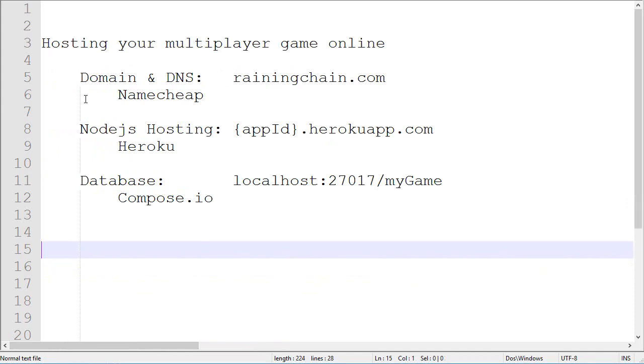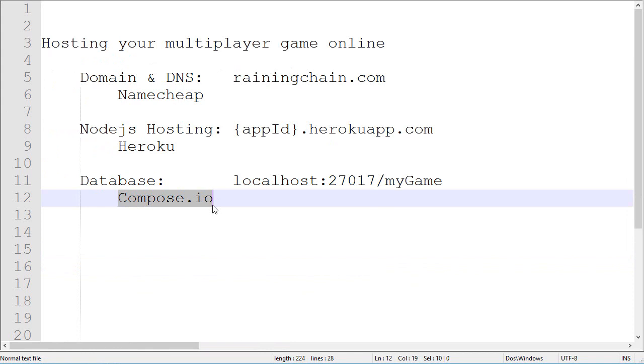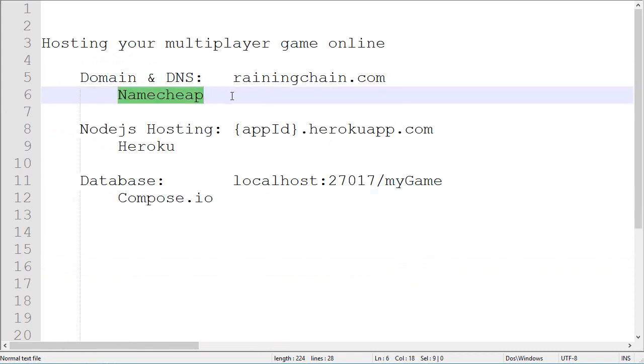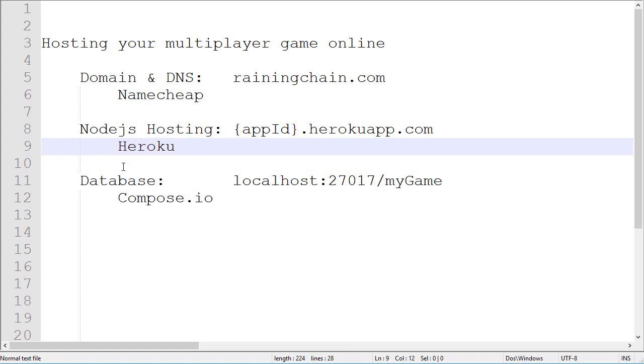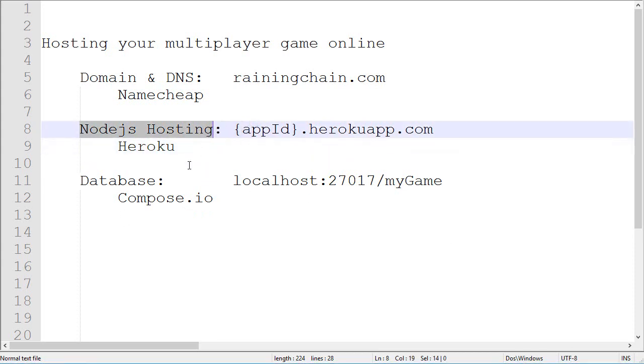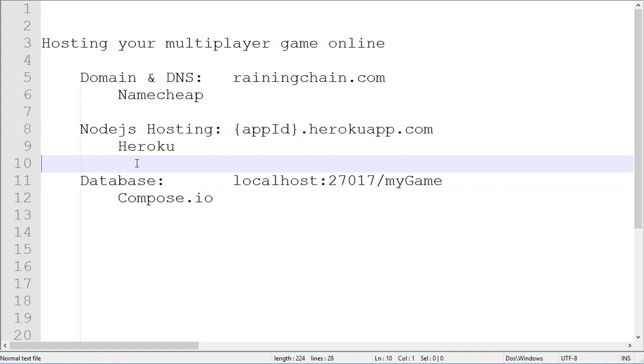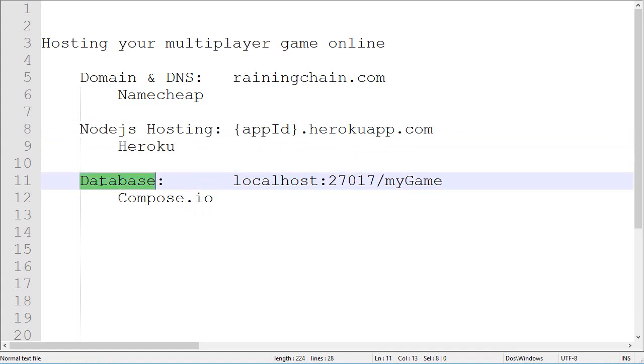So another thing to understand right there is that I named Namecheap, Heroku, and Compose.io, but there are a lot of other providers with different pricing. So you could go, for example, for GoDaddy instead of Namecheap. You could go for Azure instead of Heroku, and so on. So I'm just naming the ones I'm personally using for my MMORPG. So one thing about NodeJS hosting is that you need a host that supports WebSockets because our game uses WebSockets. And for the database, obviously, you will need a host that supports MongoDB because our database is MongoDB.